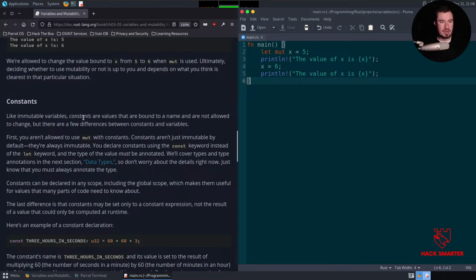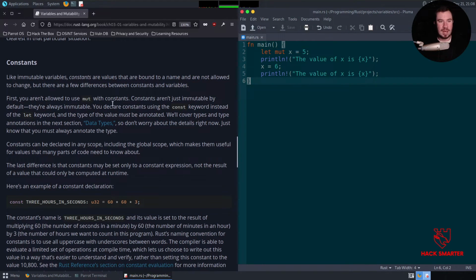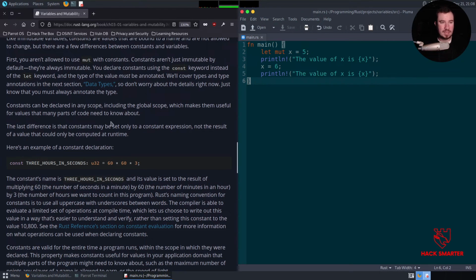Like immutable variables, constants are values that are bound to a name and are not allowed to change, but there are a few differences between constants and variables. First, you aren't allowed to use mut with constants. Constants aren't just immutable by default, they're always immutable. You declare constants using the const keyword instead of the let keyword, and the type of the value must be annotated. We'll cover types and type annotations in the next section, Data Types, so don't worry about the details right now, just know that you must always annotate the type.